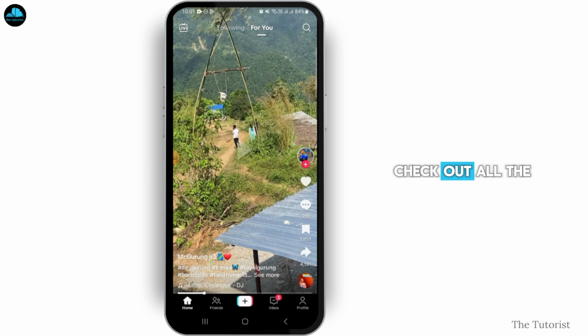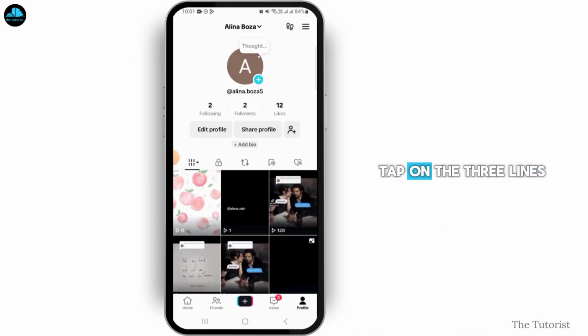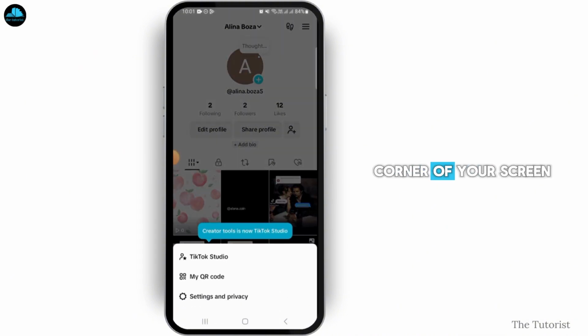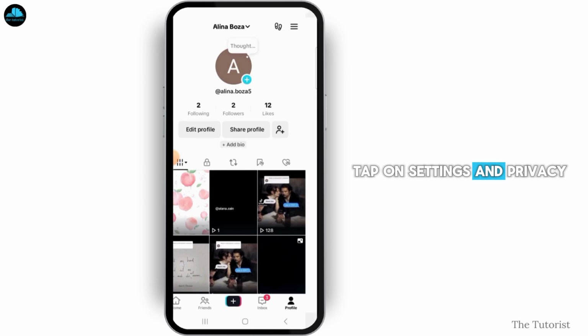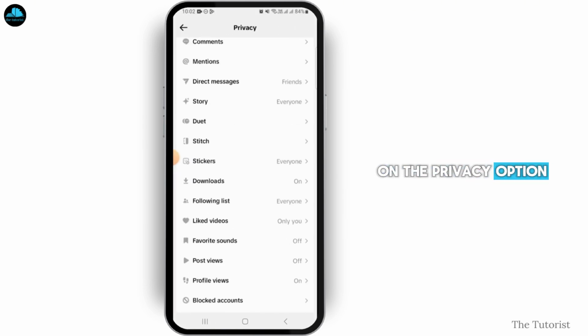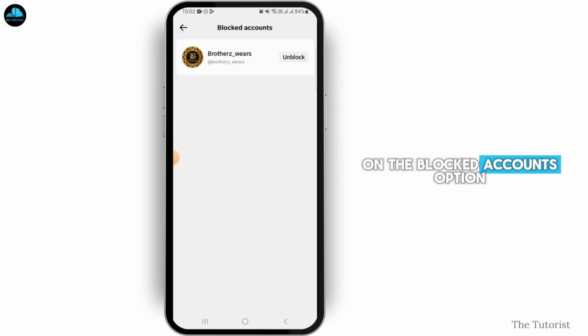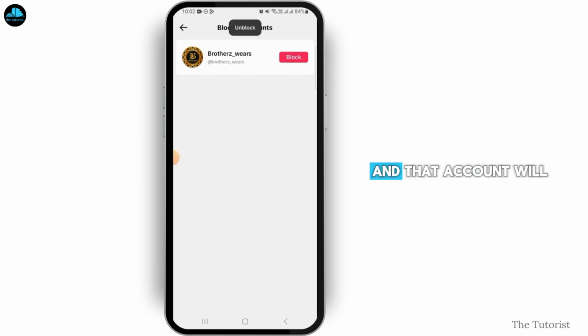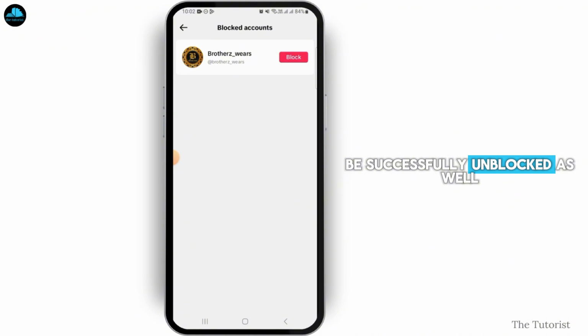If you want to check out all the accounts you have blocked, head over to your profile. Then you want to tap on the three lines at the top right corner of your screen. Tap on settings and privacy. Once you get here, you want to tap on the privacy option. Scroll down and tap on the blocked accounts option, and here you can find all the accounts you have blocked. If you want to unblock them, tap on the unblock option and that account will be successfully unblocked as well.